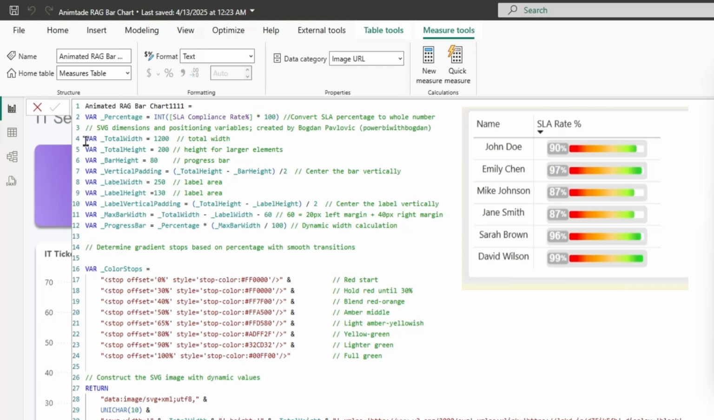Now, the next variable is total width. This is the total width of the bar chart. You can change this, increase it, decrease it as you wish. Same for height. Currently it's 200 for this one single bar, so you can change it also. Then bar height. This is the bar height that is colored, this one. So you can also increase it or decrease it.